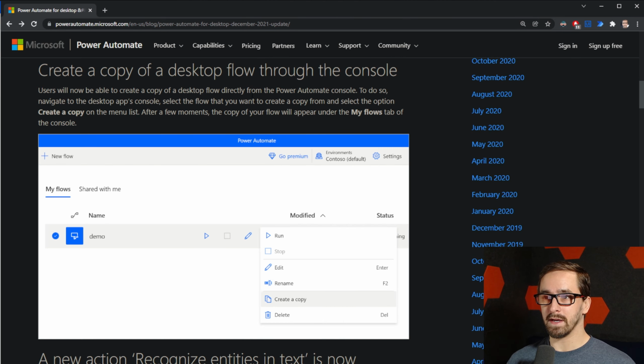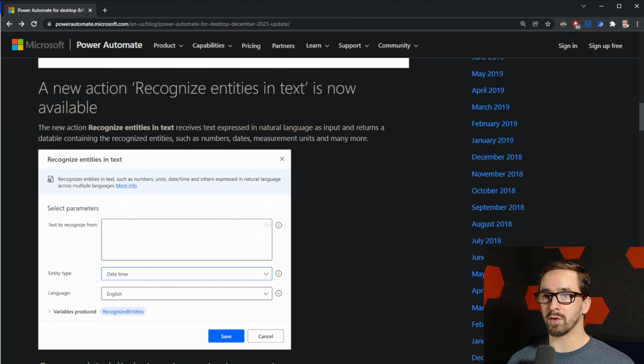The next update is going to be a new action. Recognize entities in text is now available. Now, this is a fun one. And when I say fun, I mean extremely frustrating. Let's go into it. We're going to try a little bit. I'm going to make fun of this action a little bit, but don't be upset by it. I'm kind of doing it a little bit in fun, a little bit in jest.